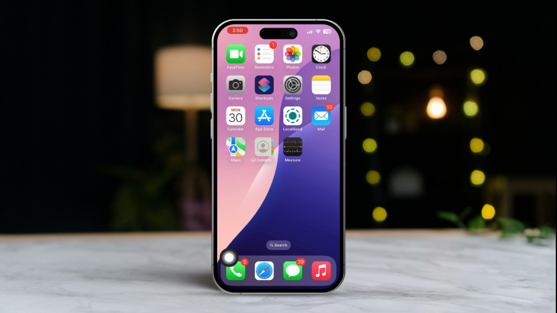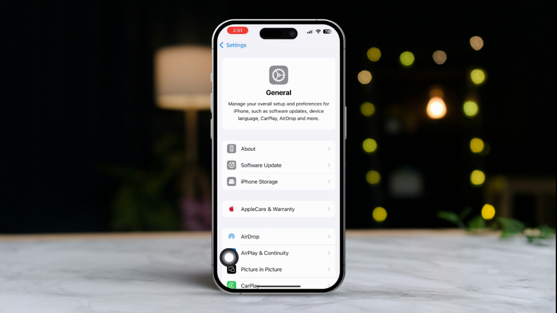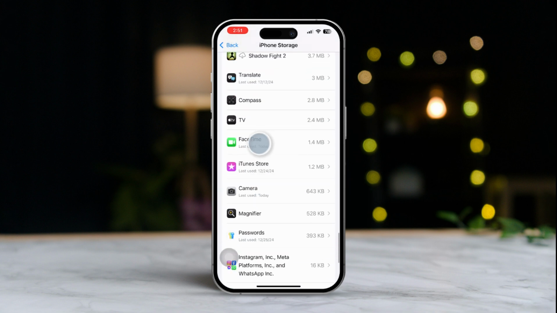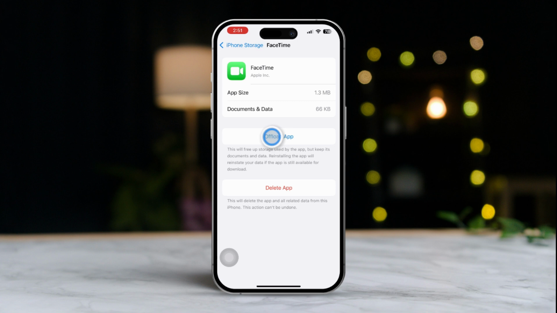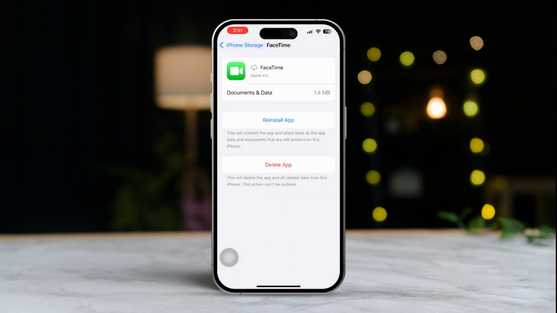Solution 4. Offload FaceTime. Start by going to Settings on your iPhone. Scroll down and select General. Tap on iPhone Storage. Find FaceTime in the list and tap on it. Tap Offload App, then confirm it to offload FaceTime without deleting your data.